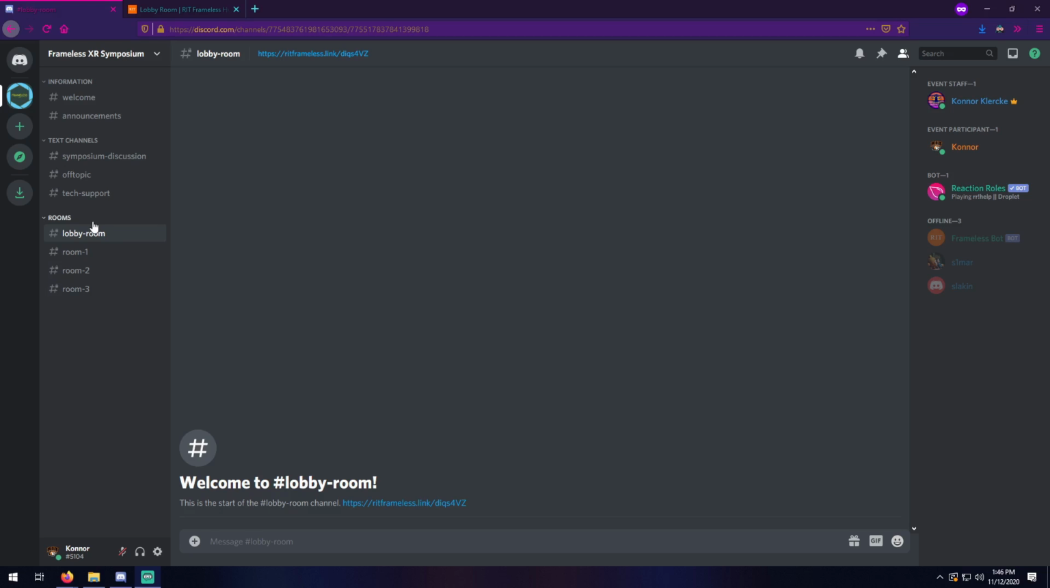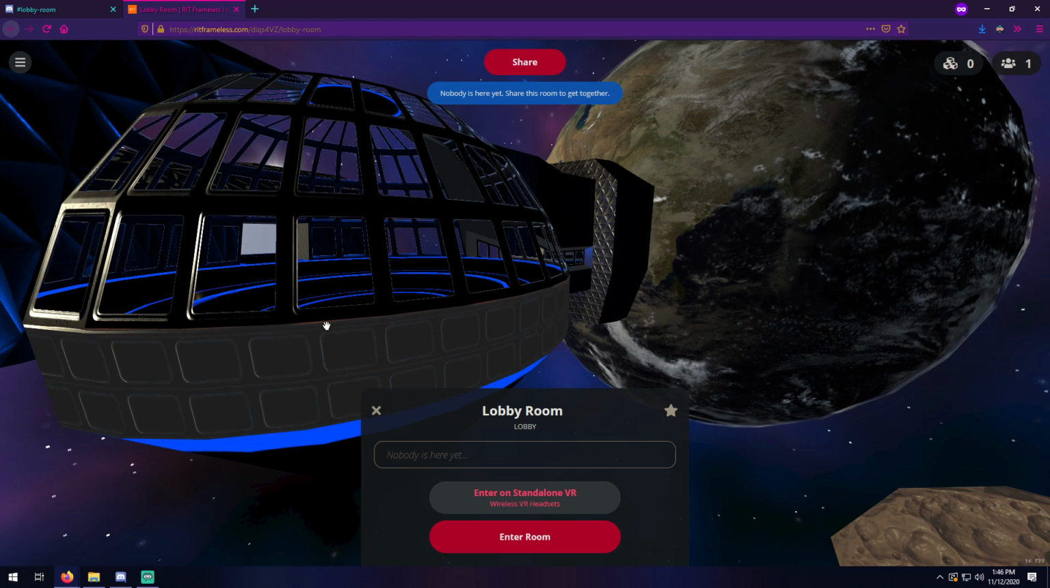These channels can be found in the rooms category on the left side. Each of these channels has a link at the top of it. Clicking this link will redirect you to the room on Mozilla Hubs.